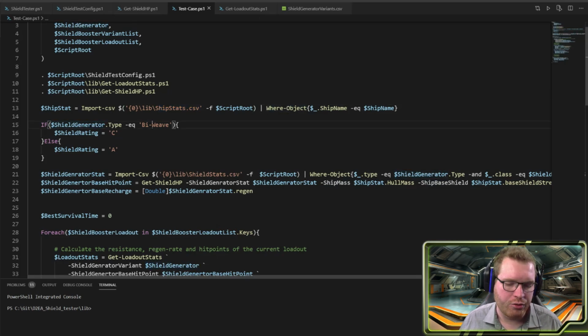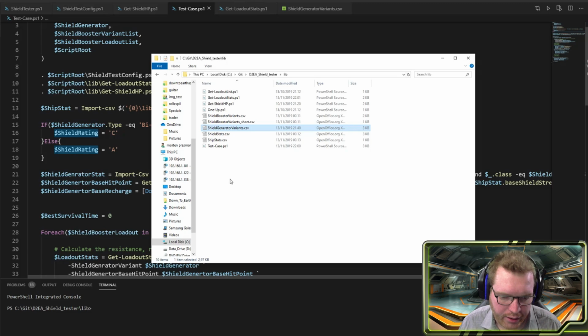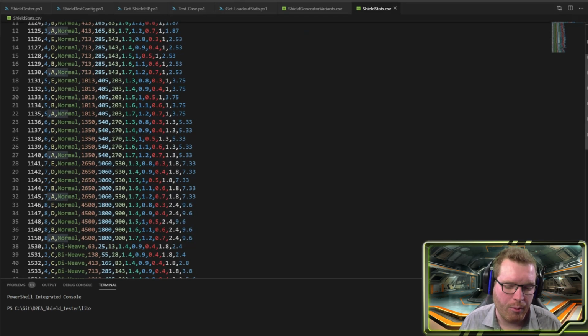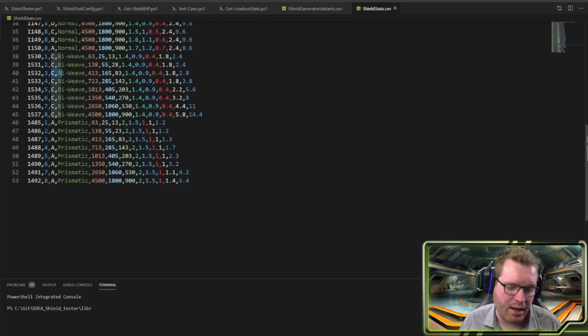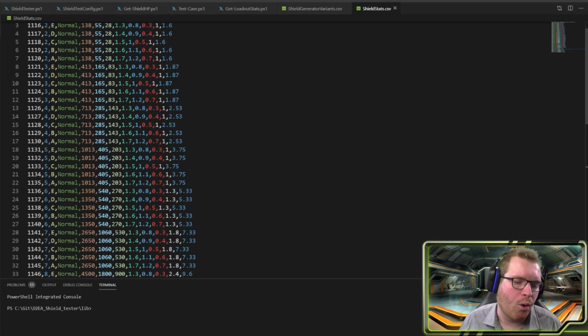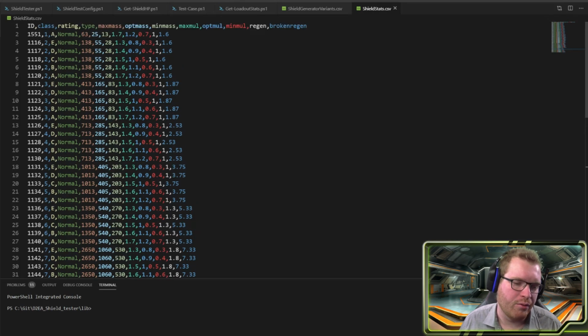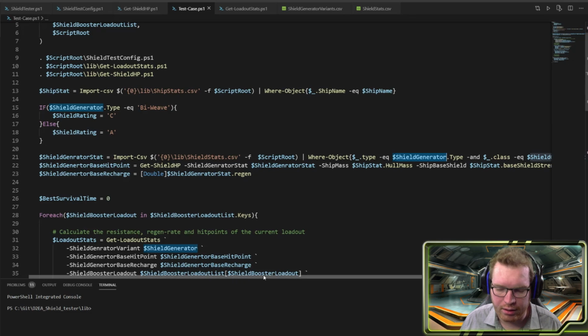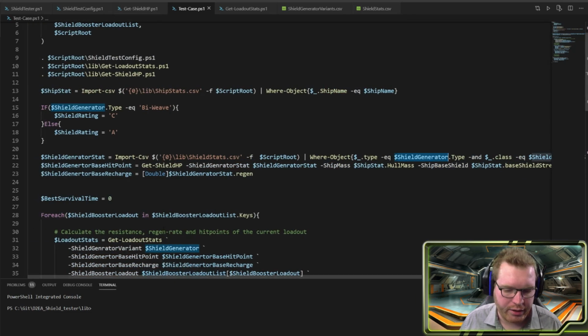A little bit in here gets the shield rating. I have a data file here with all the shield stats, and this one actually contains all the way down to E-rated ones. However, to optimize the test a little bit, we are only running for A-rated, or the normal, obviously C-rated on bi-weaves and A-rated on prismatics. So I'm not running for all the different types of shield boosters. I don't think there's any point in running for B-rated or lower than A-rated. We import the shield stats just as before, and we use the shield generator type and class to get the right information out of that CSV file.